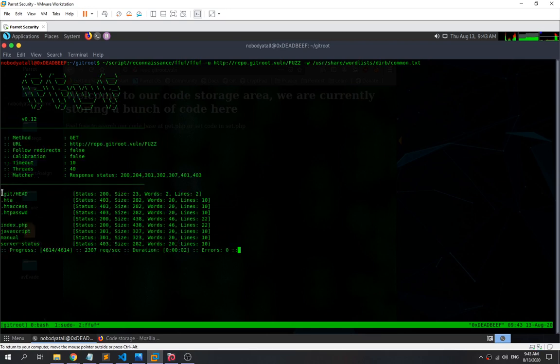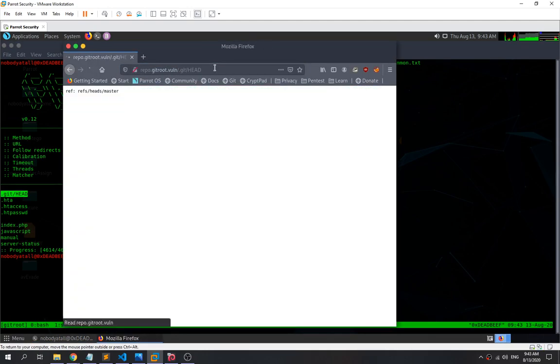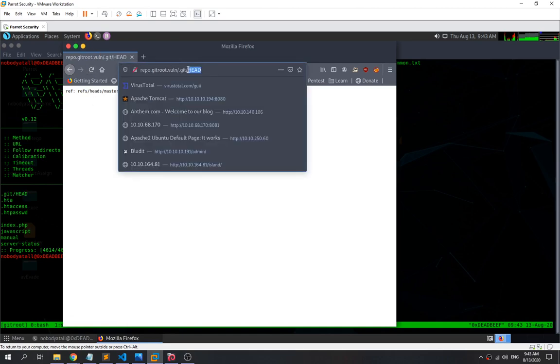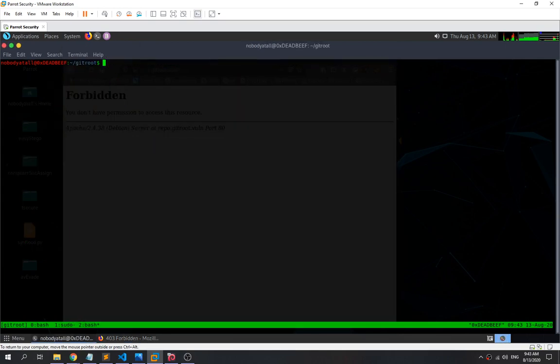Okay, seems like we found a .git. There's a git repo over here. See, we can access it. Try to access it. Forbidden. Okay, never mind. It seems like we don't have permission to access it directly, but we can use a tool to dump all the things that we can access. So we'll use this tool, the git tools, and then the dumper.